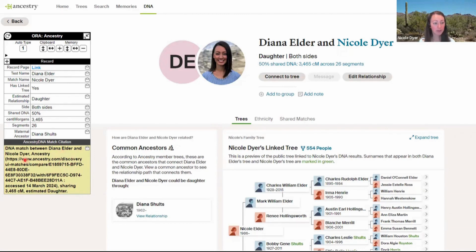After it says the two people, it says the name of the website, the URL of the match, then the access date. ORA always has the access date for today, so it can always put that in. Then I decided to put in the amount of DNA. That's one of the fields here, centimorgans. So when I created the template, I added that so that it would always show the estimated total amount of centimorgans and then the estimated relationship. It does have a field for estimated relationship that it's getting from right here, and I put that into my template as well.